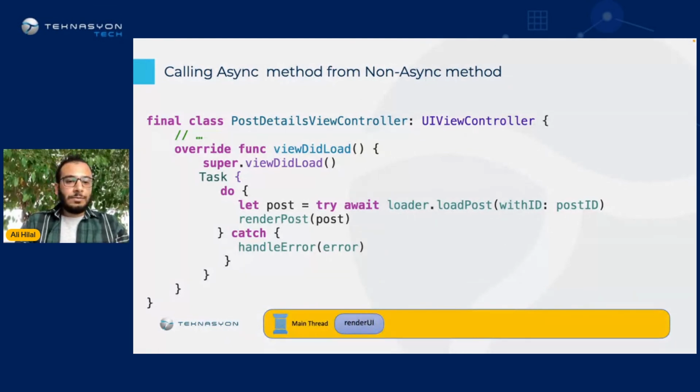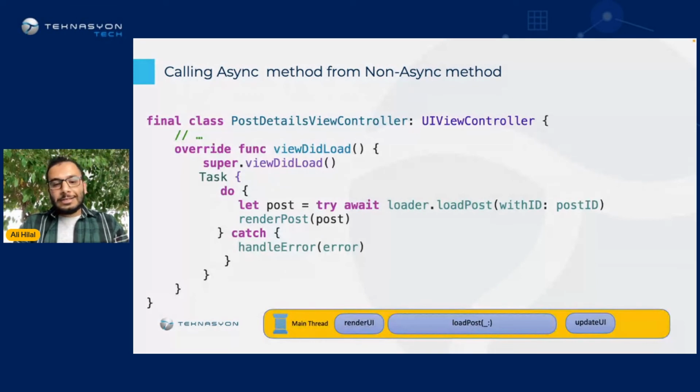Let's see how. Here we are rendering the UI, for example, calling view.load in the view controller's view lifecycle. Then we are trying to load, which is a non-trivial task that hits the I/O, goes over the network and gets the result back, which takes time. Then we update the UI. Loading should happen at a lower priority that doesn't interfere with the main UI.